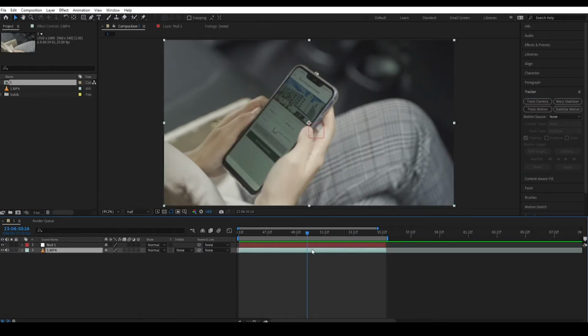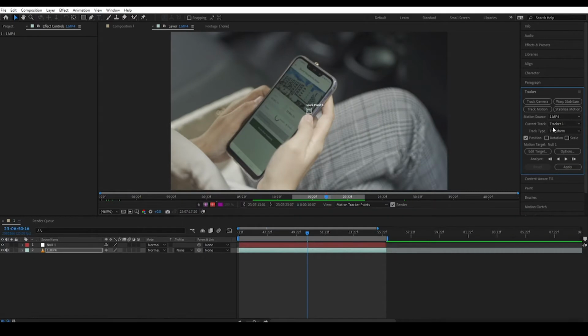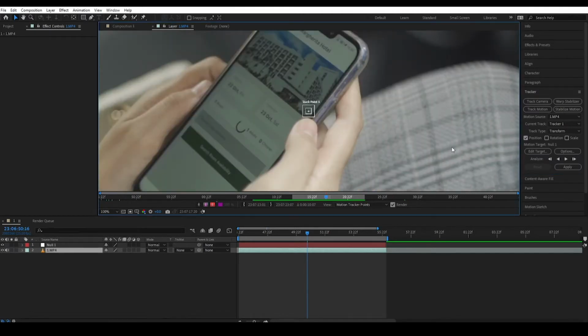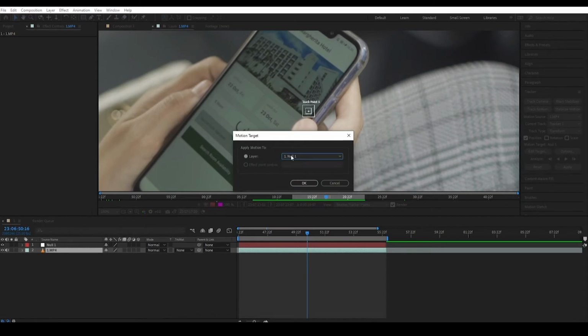Click on your video in the timeline and go to the Tracker tab and click Track Motion. Here you can tick these boxes depending on your needs. If you tick the scale and or rotations, two boxes will appear on your screen, but for now I just want to track the position, which only has this one box right here. You can simply go to the Tracker tab and make sure the edit target is set to your null object.